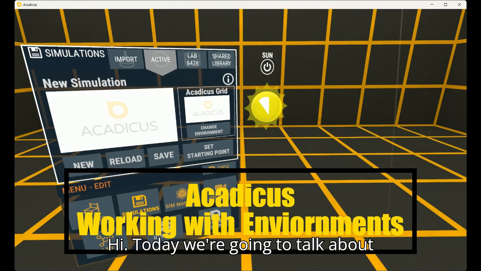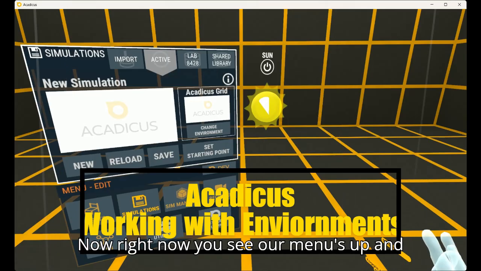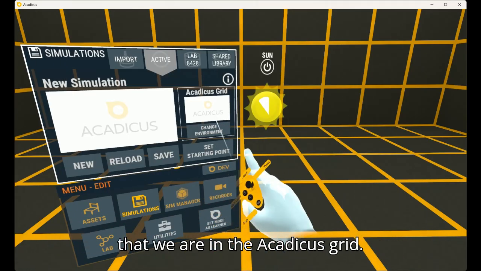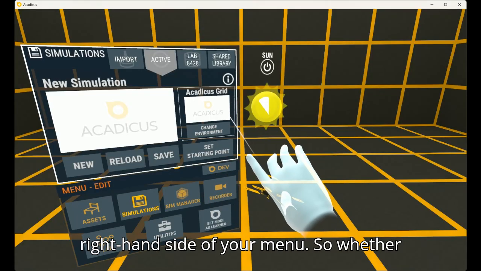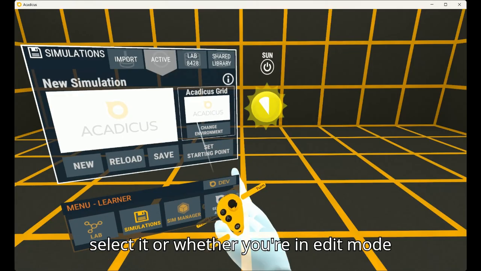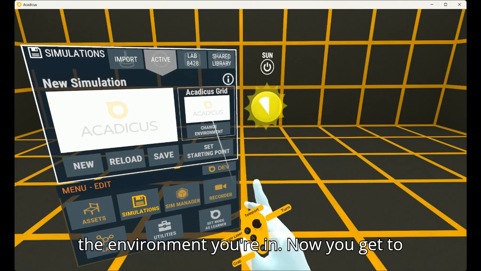Hi, today we're going to talk about working with environments in Acadicus. Right now you see our menus up and that we are in the Acadicus grid. That's shown here in the middle right-hand side of your menu. So whether you're in learner mode and you select it, or whether you're in edit mode and you select it, you can kind of see the environment you're in.